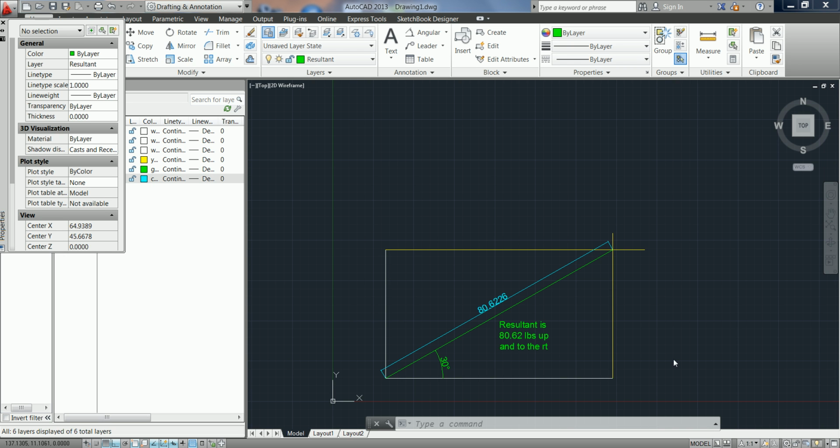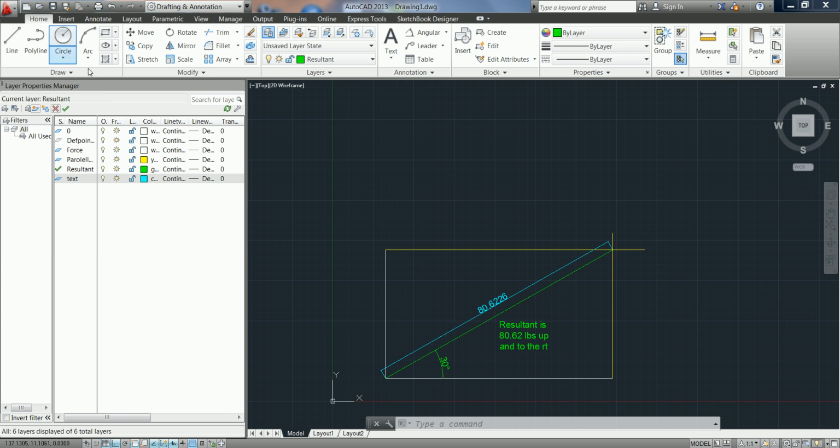Okay, I'm going to show you a quick demonstration of the problems in Chapter 2. This one I've already done is problem 2.7a. Just for ease of understanding, I've created some layers. You can see over here I have the layer called force, which is a white continuous line. I have the parallelogram layer, which is the construction lines I'm going to use to draw the parallelogram. The resultant line is a green line, and text will be on the text layer.